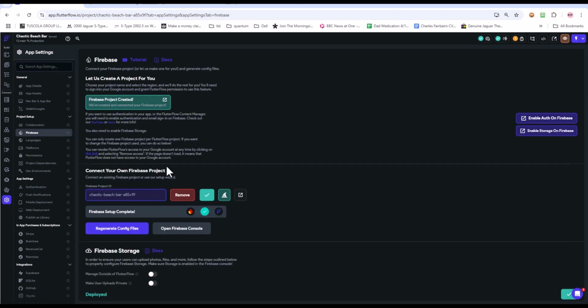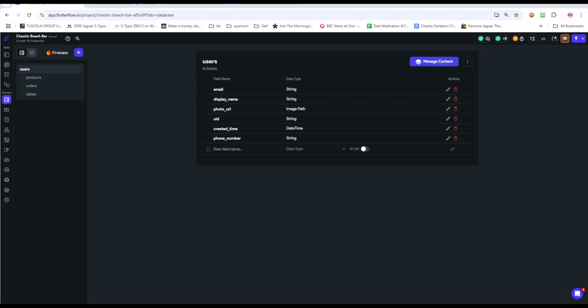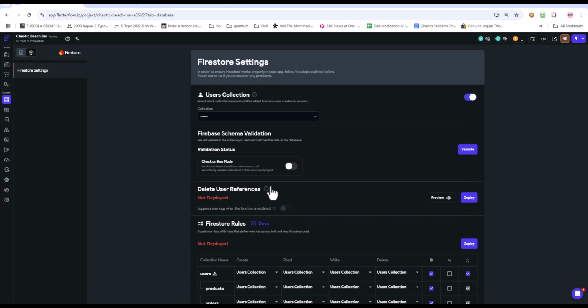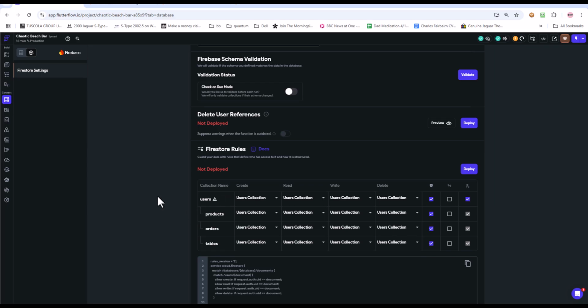Not to be confused with these permissions here. We're talking about really the Firebase permissions, which are found here, under the database icon over here, and under these settings. It would be better perhaps if they were put along with the other ones over here, but they're not. And that's where they are. You can see that our Firebase rules are not deployed.